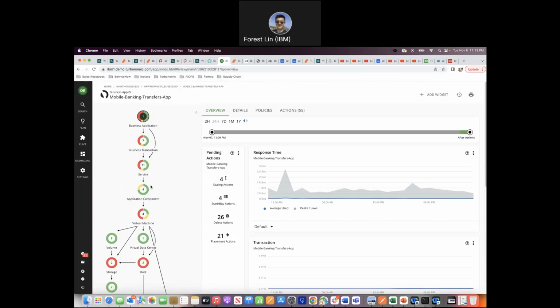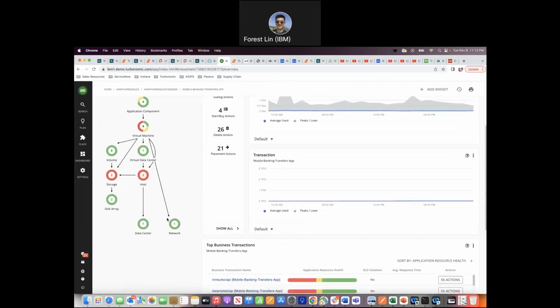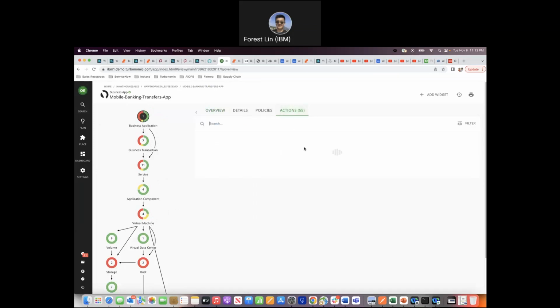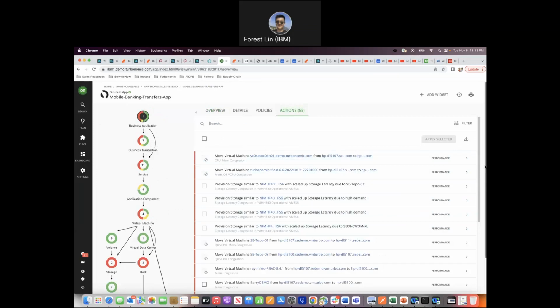And then you can see the infrastructure to support this application, the host and the virtual machine. You don't see the container, which means this application is running directly in the virtual machine, not on a container platform. You can also see the color in red, which means there are resource actions that need to be applied to optimize the system to eliminate the risk to performance.